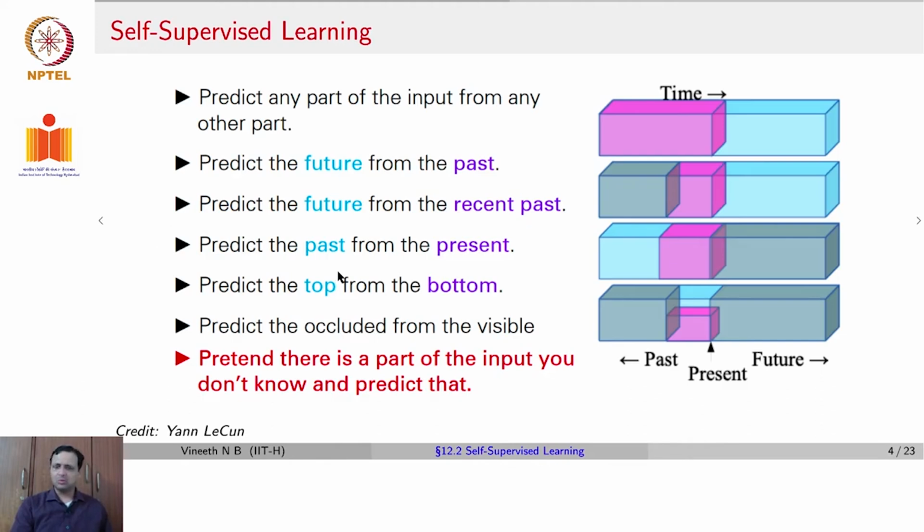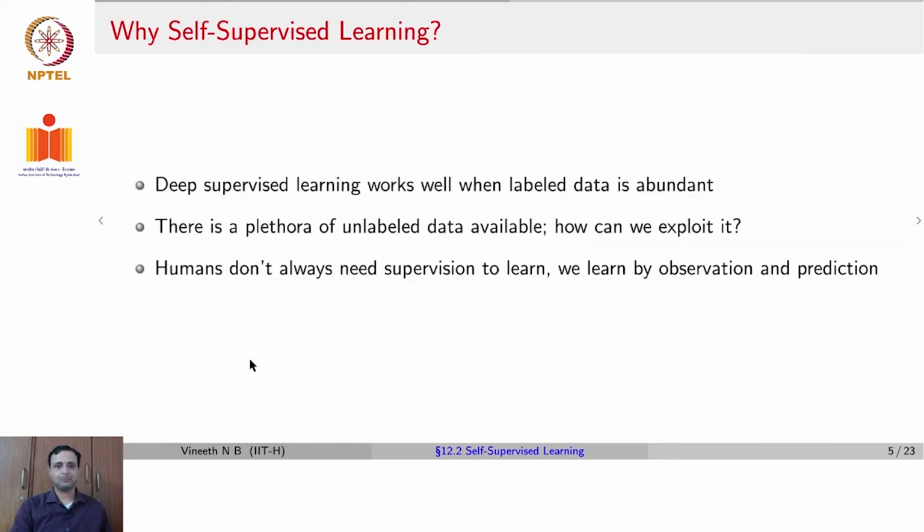So what part of an input can you then predict, or what can you learn? You can predict any part of the input from any other part. Between images and videos, you could predict the future from the past. You could predict the future from the recent past. You could try predicting the past from the present, the top from the bottom in case of an image. In a more broader sense, you could predict the occluded from the visible. In general, you pretend there is a part of the input that you don't know and try to predict that. Those are the different tasks or pretext tasks that you can use in self-supervised learning. We'll see a set of more concrete examples over the remainder of this lecture.